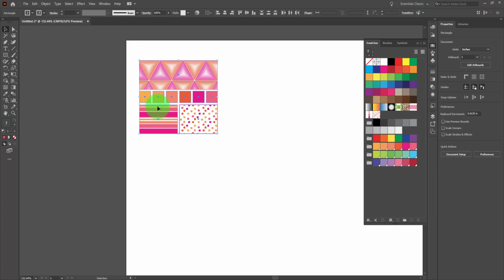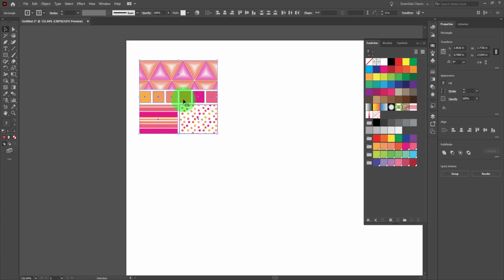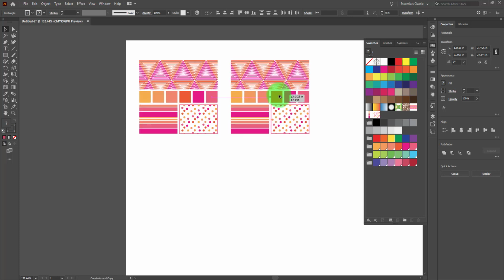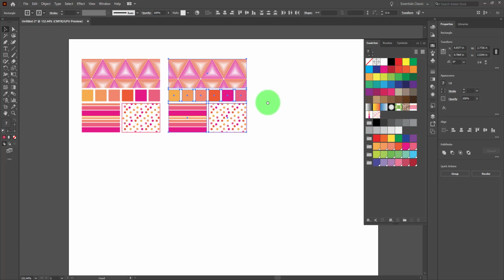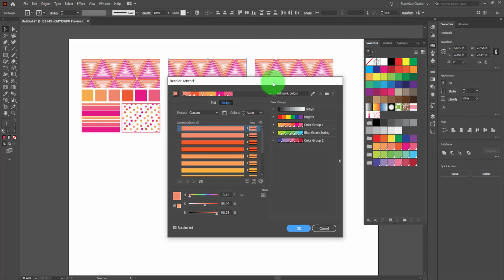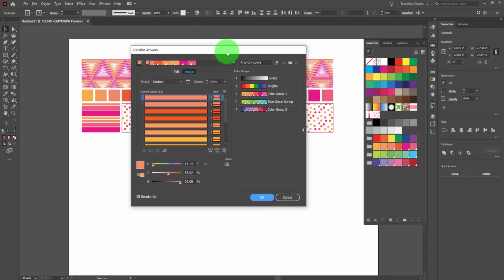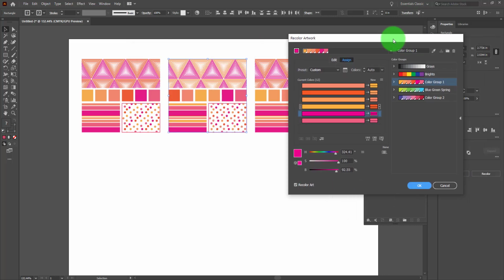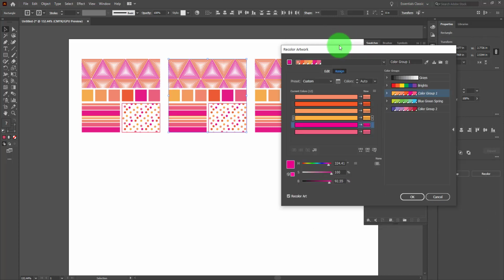Okay, we have this group of artwork. This group of artwork uses colors from our original color scheme. I'm going to go ahead and make 2 copies of this. And I'm going to select the center set. And this center set, I'm going to use Recolor Artwork. We're going to go back into this dialog box. And what's really cool here is I can start by assigning the first color group. Those colors were already in that color group. And I am going to assign them as close as possible, perfect, to their original.